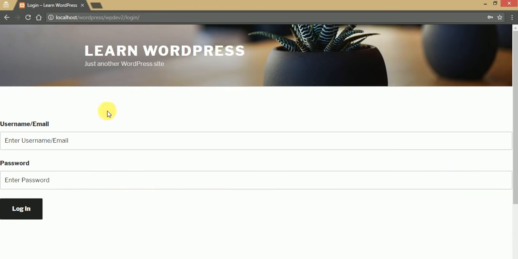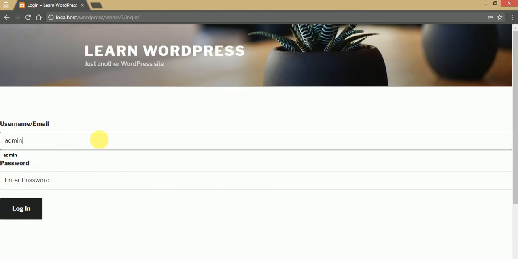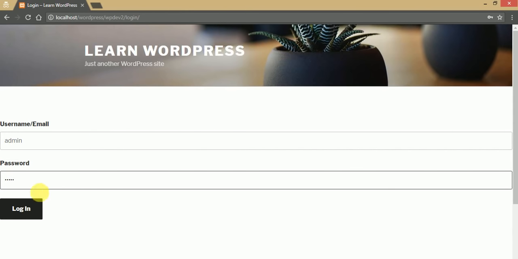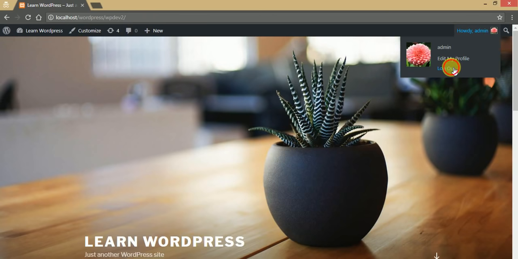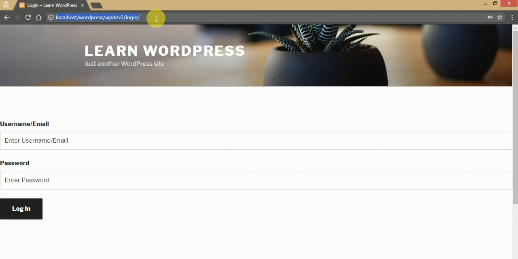Just refresh this page. Let's pass valid credentials for this user, admin. Just click on login. After successful login, we are redirected to this home page. Just click on this logout button. You can see we are now on our custom login page that we have made. So successfully you have changed to your custom login page on firing the logout action.